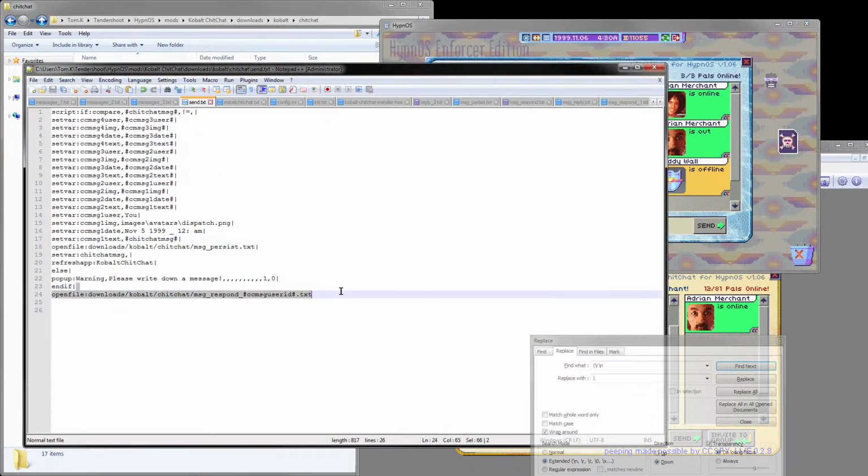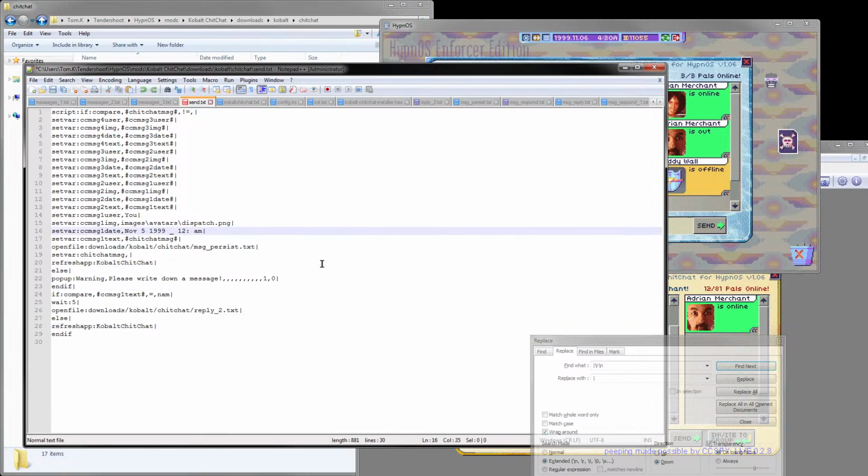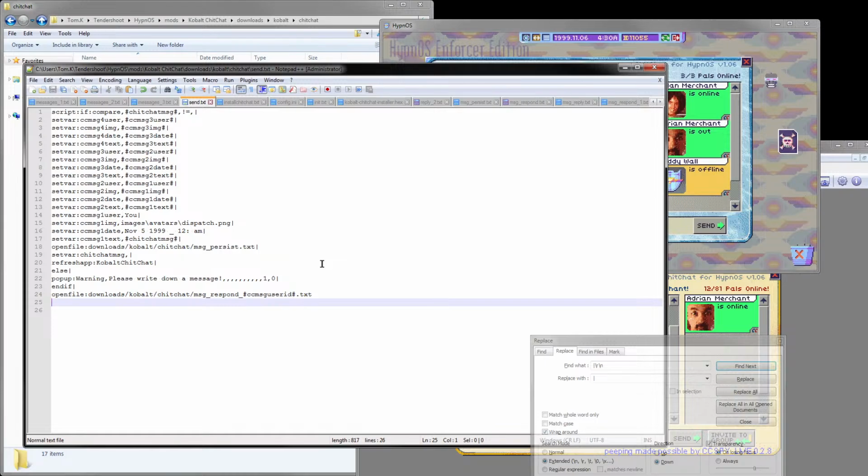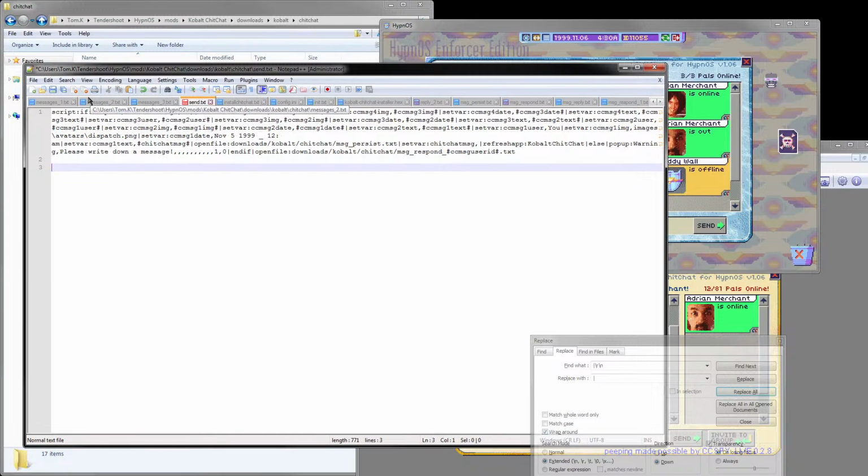So there might be one more problem. So let me see. Oh, wait a second. It's no wonder why something is wrong. So basically, I forgot to actually reformat this back.